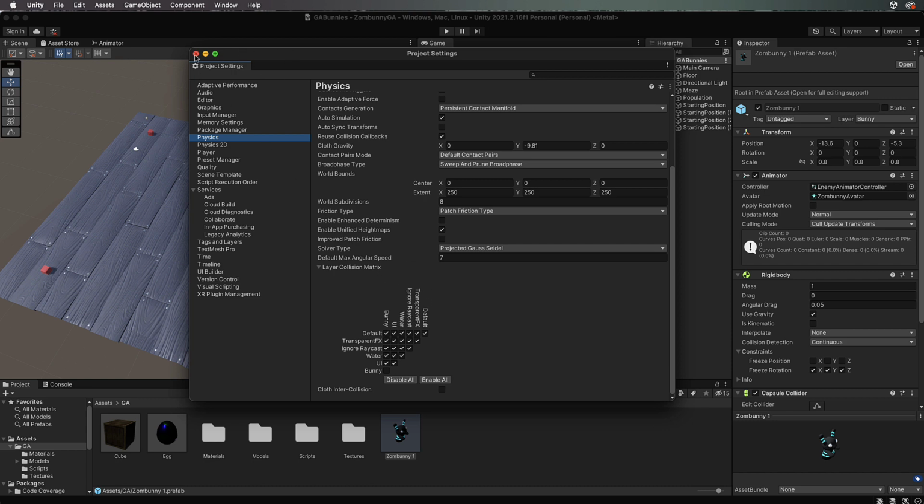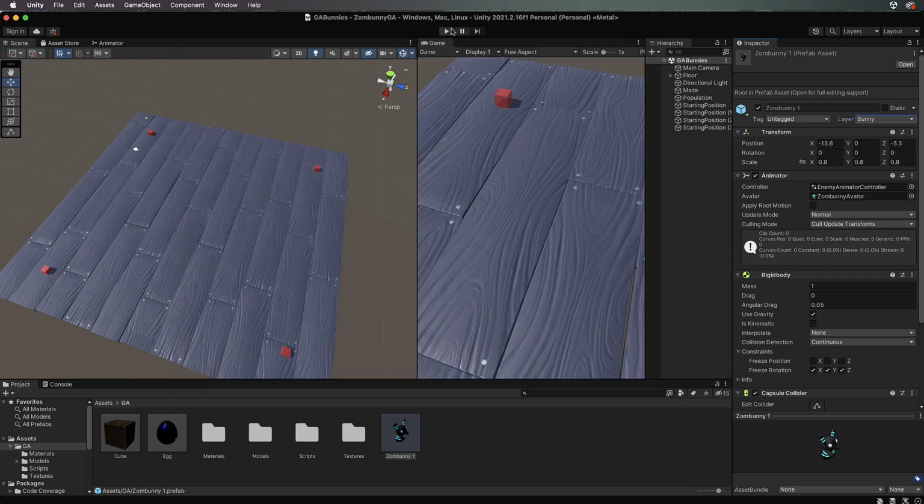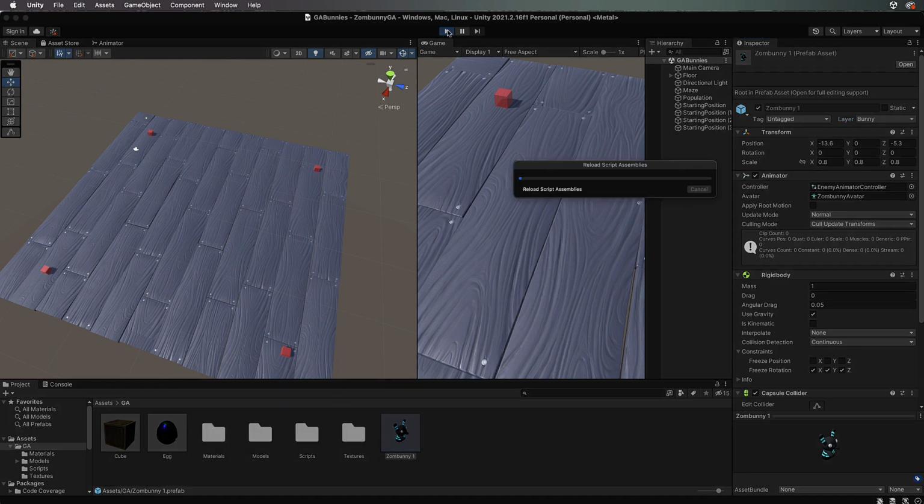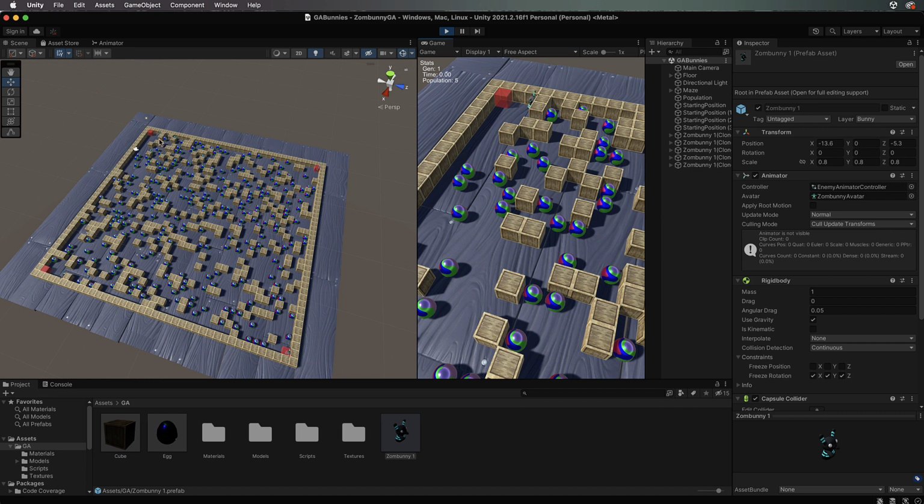Okay, now once you've done that, if we just press play, we should end up with Zombunnies being spawned in these corners. Okay, and you can see here I've got a Zombunny has appeared. Now they're not going to do anything right now because they don't have a genetic algorithm brain or a set of DNA, which we're going to add in the next video.